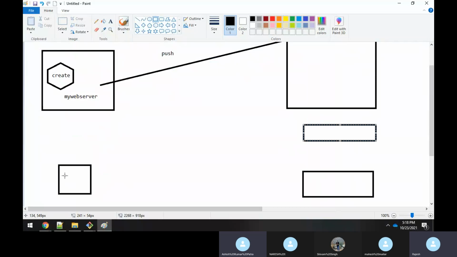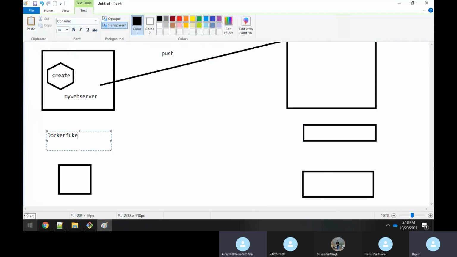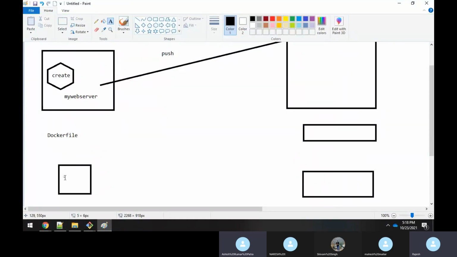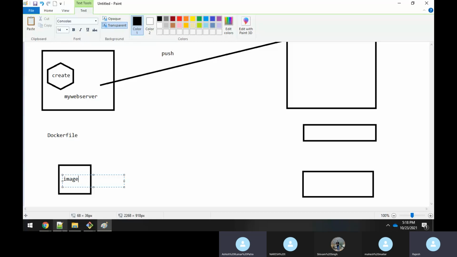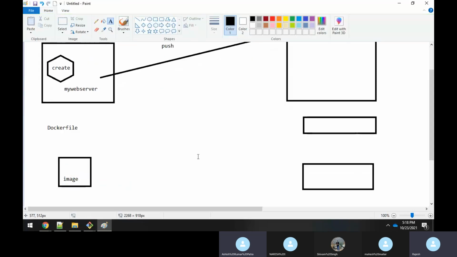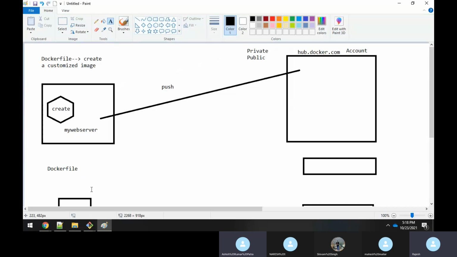Then you are building your own customized Docker image. How do you write a customized image? I told you that you need to write a Dockerfile, and we will learn how to write a Dockerfile. So you create an image with the help of a Dockerfile. After that, if you want to share that image across your company branches, like some engineer sitting in the UK branch or US branch who wants your image, and you push that image into hub.docker.com, what will happen?